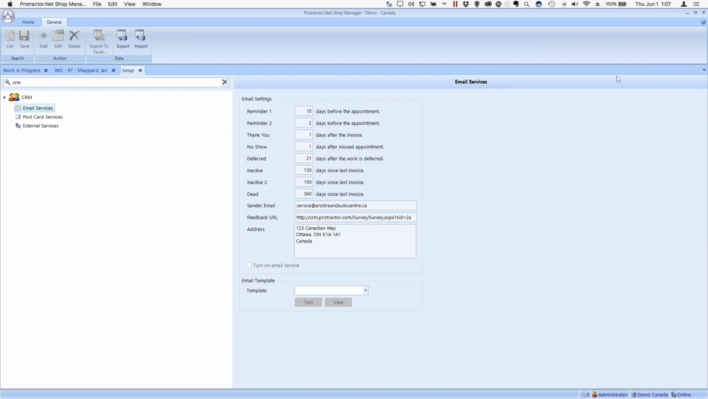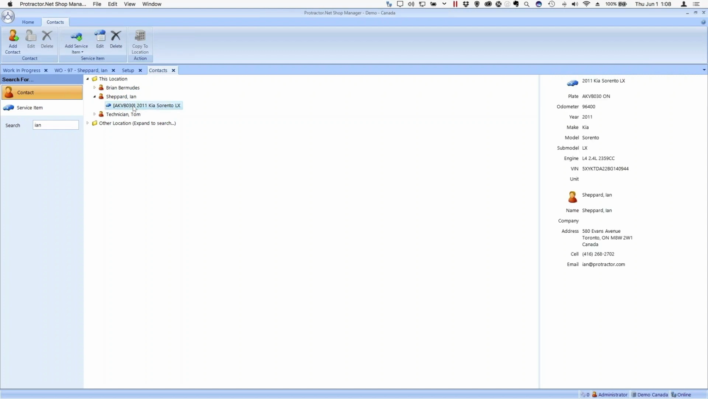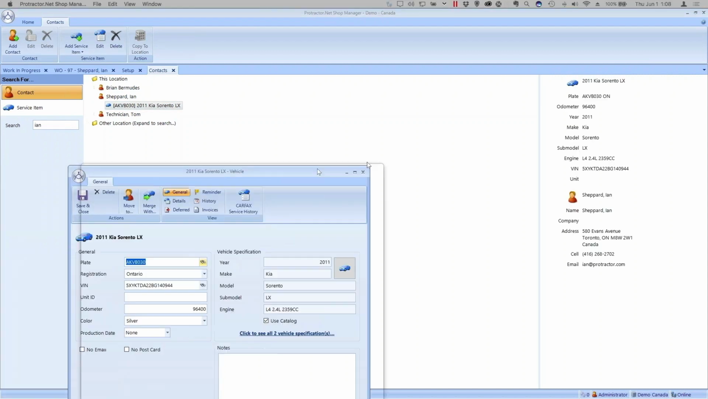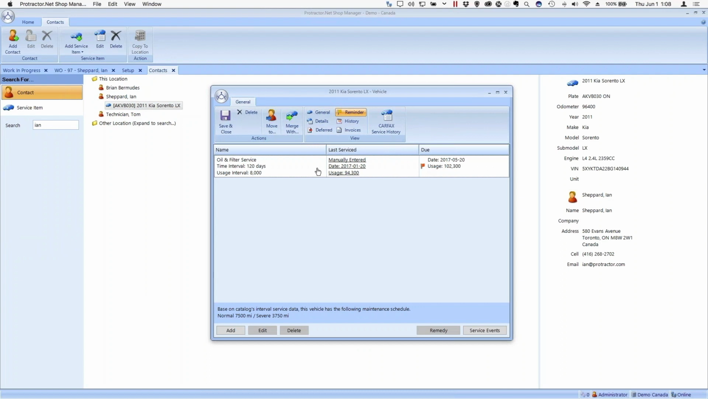Right over here, if I go to the contact tab and search my name, I'll bring that up. I'm actually going to go into my vehicle record. I'll just double click on that and bring that up. You'll notice that under the vehicle record card, there's a button that says reminder. If I click on reminder, you'll notice that I actually have an oil and filter service reminder already attached to the vehicle. This is set at 120 days or 8,000 kilometers.